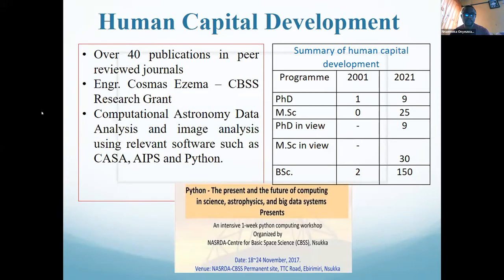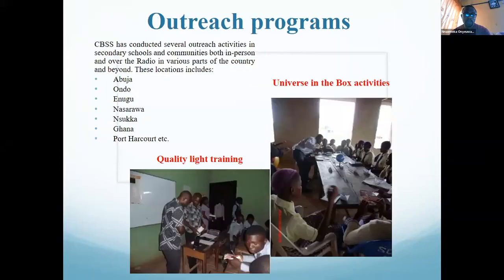Now, currently, at inception, we had one PhD holder. By 2021, we have about 9 PhD holders at the center, 25 master's degree holders, 9 PhDs in view, 30 MSc in view, and over 150 BSc holders. So we are making great progress in terms of human capital development.